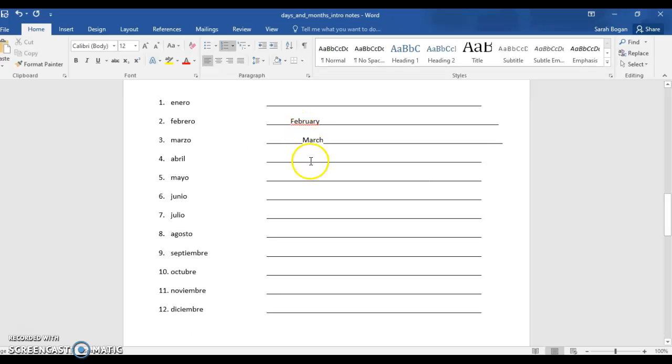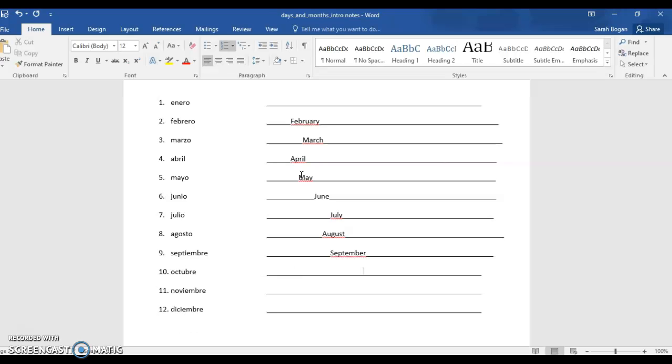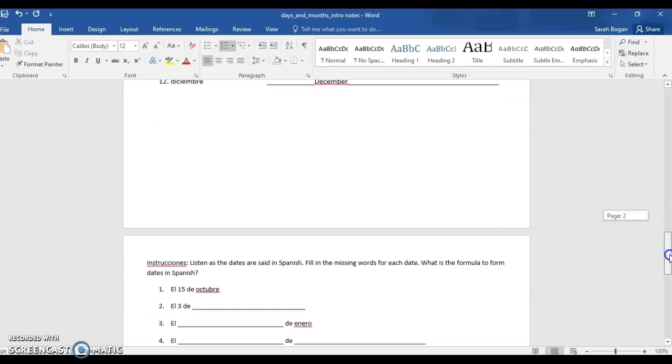Marzo, March. Abril, April. Mayo, May. Junio, June. Julio, July. Agosto, August. Septiembre, September. Octubre, October. Noviembre, November. Diciembre, December. And then, of course, let's go back up. And what's left? January. Enero. That's the only weirdo. That does not look like a cognate of the English.